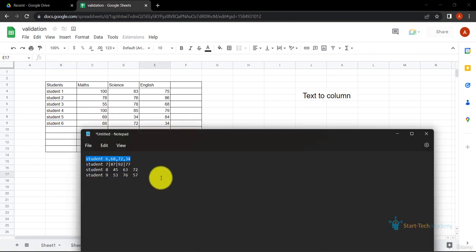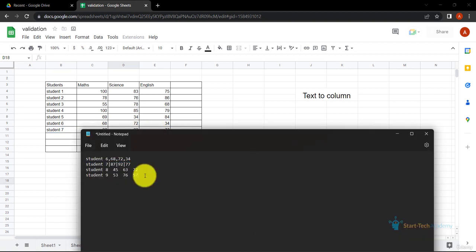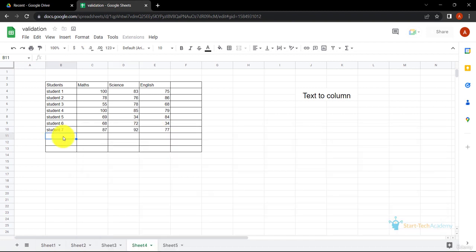Similarly, let's choose another input. This has been pipe separated. If I select it and paste it, the automatic detection has not split it, so I have to customize it. Then I have to use pipe here, press enter, and it has been separated. Similarly, I have these values. If I copy them and paste them.